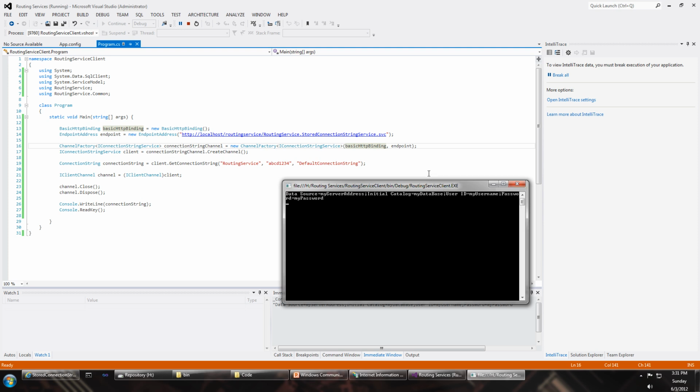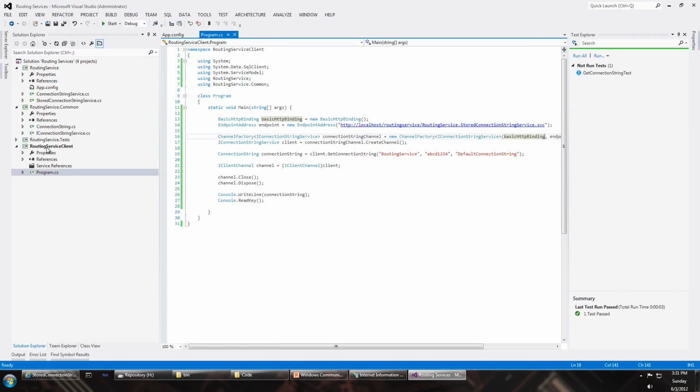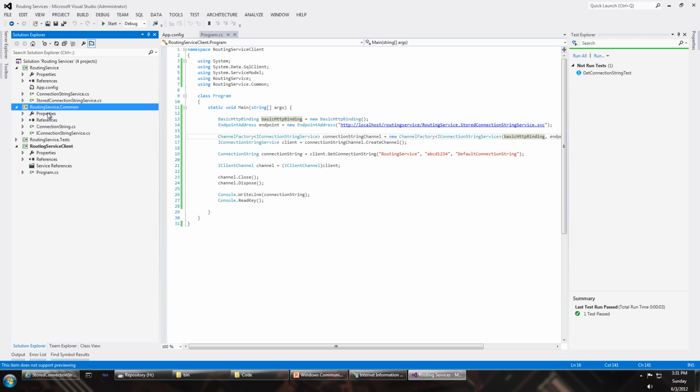except we did it without an app config file, and we did it without a service reference. So that removes the two dependencies in your client library. The only other dependency it does create is you have a third library called RoutingServices.Common in between the two that hosts all your common items. So that is the only other dependency that you have.